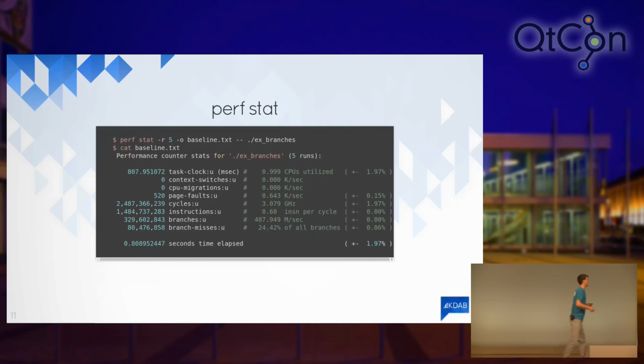So perf stat is the first example I will show you. You can pass it a -r and a number, and it will repeat the command that many times. And I can tell it to write the output to a file. And then behind the dashes, I have my command. It's as simple as that, usually.